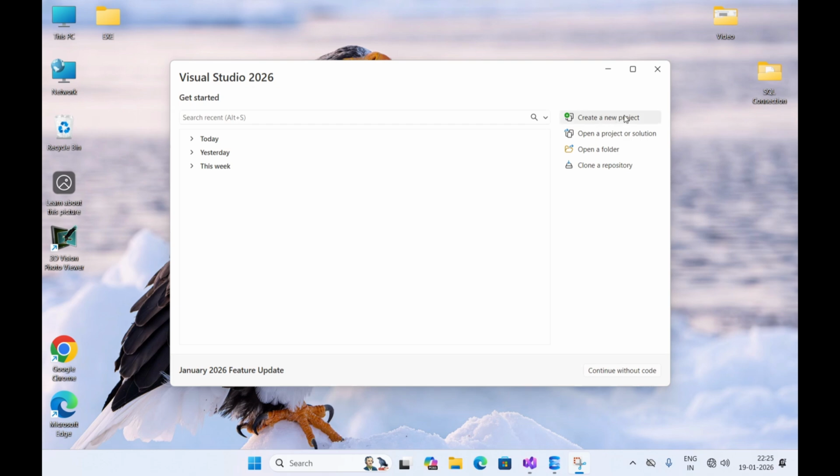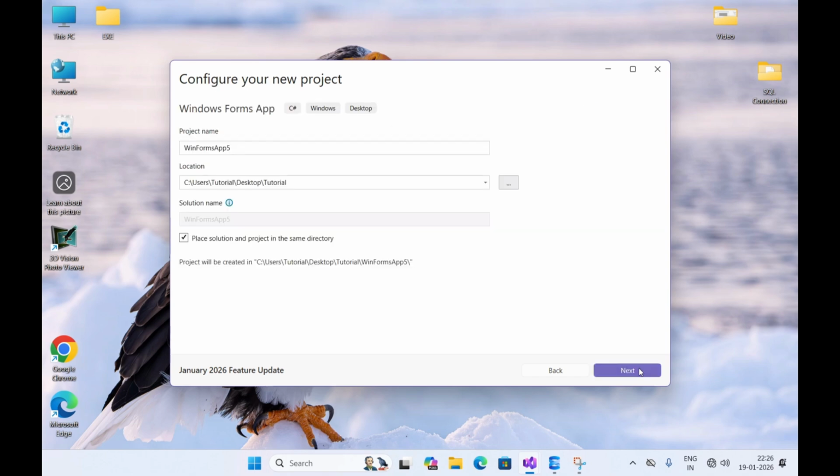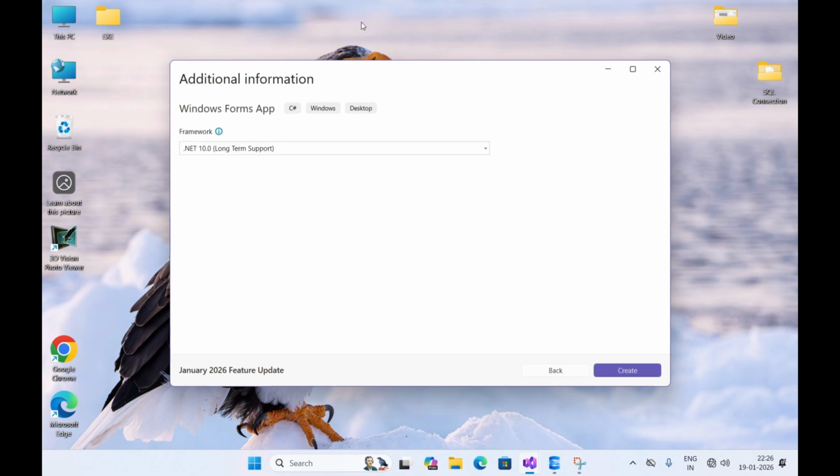So click on create a new project, then select this Windows Form app, not this Windows Form app .NET Framework, which is the old version. So select this one and click on next, then click on next, then create.